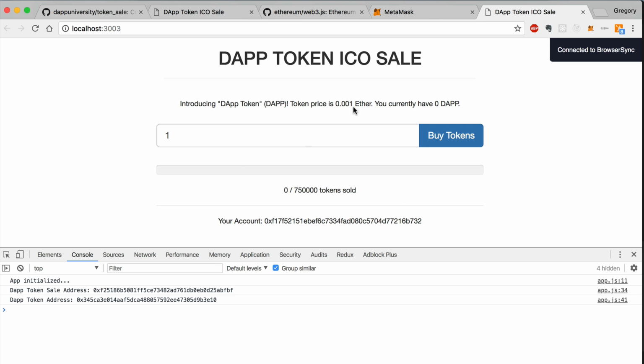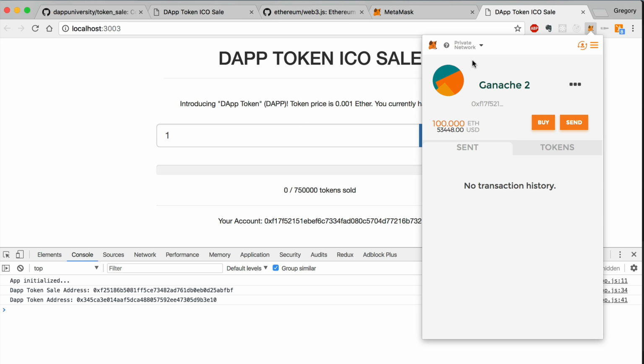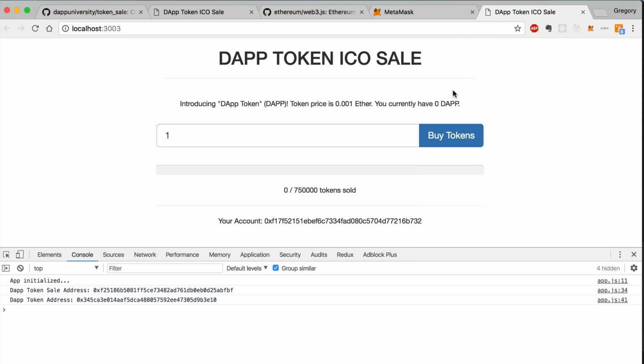All right, so this is updated. You currently have 0 Dapp tokens, which is what we expect for someone who hasn't purchased any yet. Remember, this first account is the account that deployed the contract, so they got all million tokens, and we haven't actually transferred those to the token sale yet. So maybe we should do that in migration. We can do that in the next video. But yeah, that shows you what you've got so far.